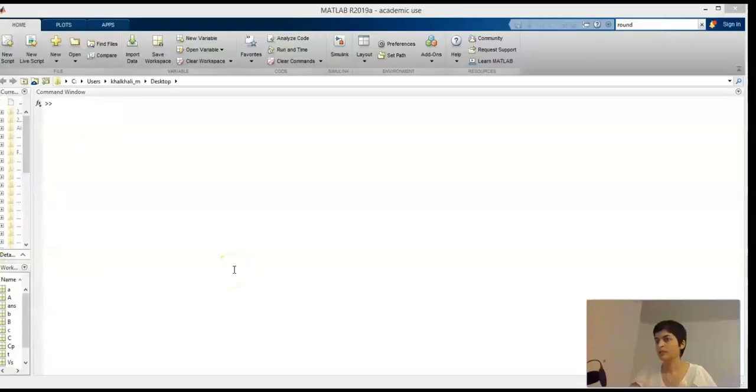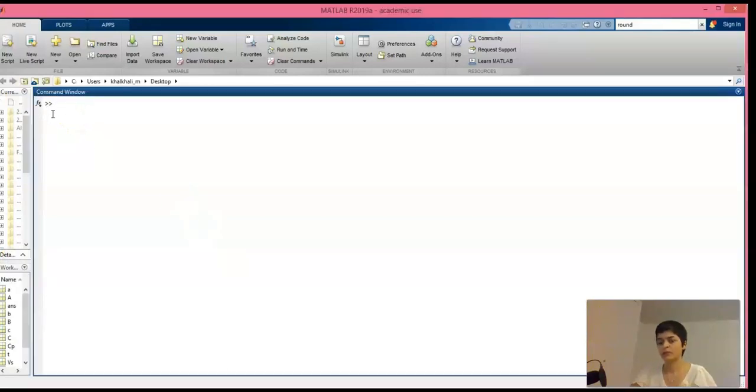MATLAB has a large library of built-in functions. Now here, if I type %, functions, enter, you see, as I used the % here, no error message, no execution of a command appears. Now what if I don't type this %? If I type functions, enter, MATLAB would pop up this error that this function is not defined.